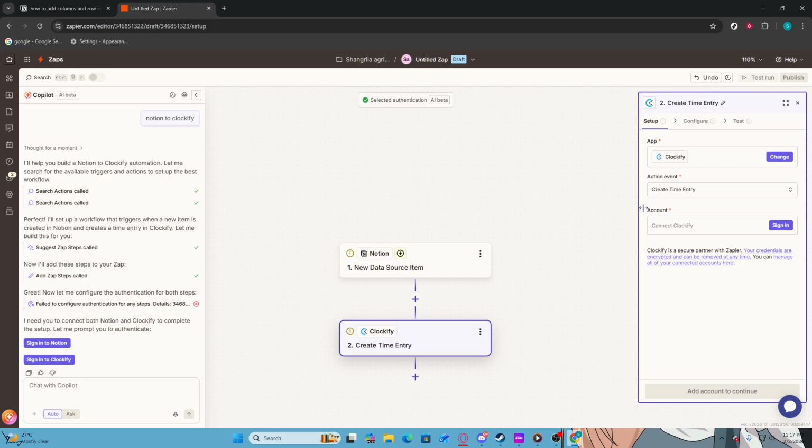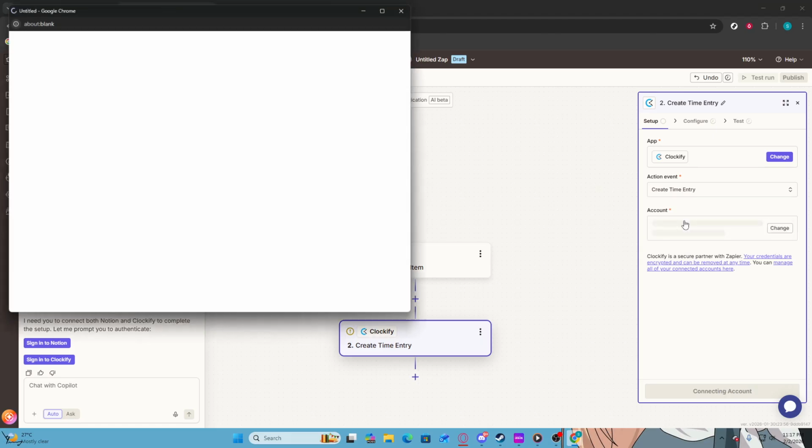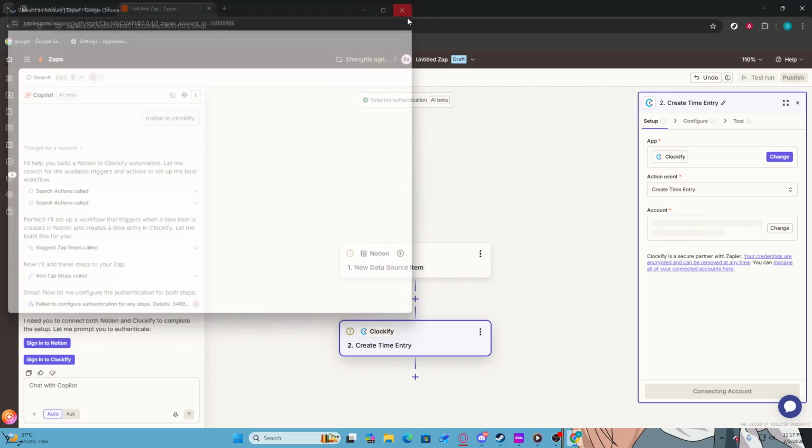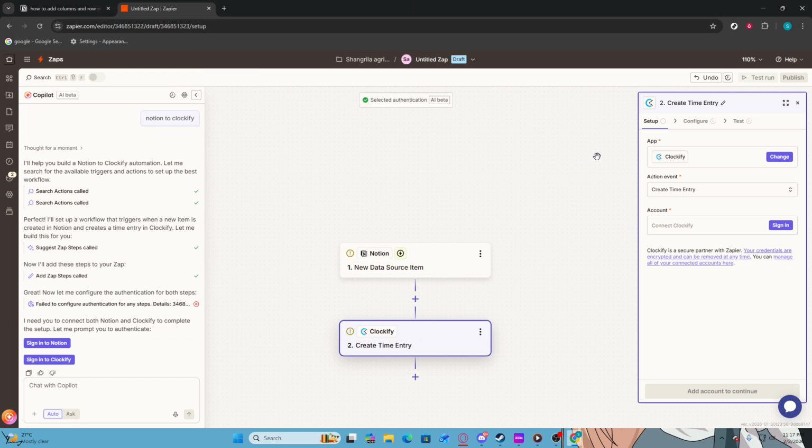In this next step, click on Account again to prepare for connecting. Similar to the earlier steps, you will need to authenticate your account. After that, click on Connect Clockify. This will finalize the connection between Zapier and your Clockify account, allowing for seamless integration.